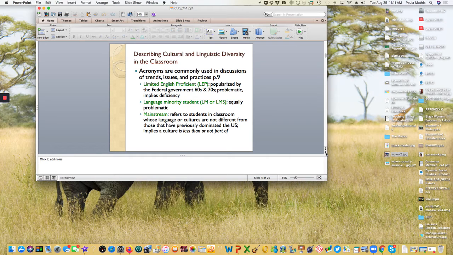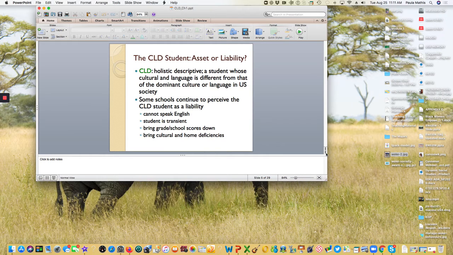And just know that over time we've moved from LEP, Limited English Proficiency, to LMS, Language Minority Students, to mainstream, to now CLD. All of those were problematic. All of those had negative connotation. And now we want to use this CLD approach. We want to use that terminology. It's a holistic description of the learner.